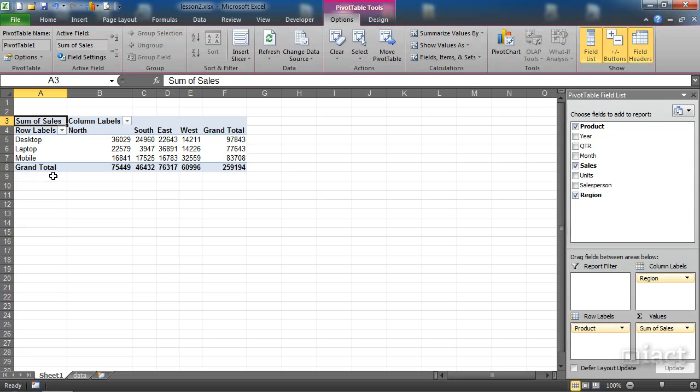You'll notice that by default we also get grand totals per region and grand totals per product, with a sum of sales then right down on the bottom right hand corner. So this is the makings of the pivot table itself.